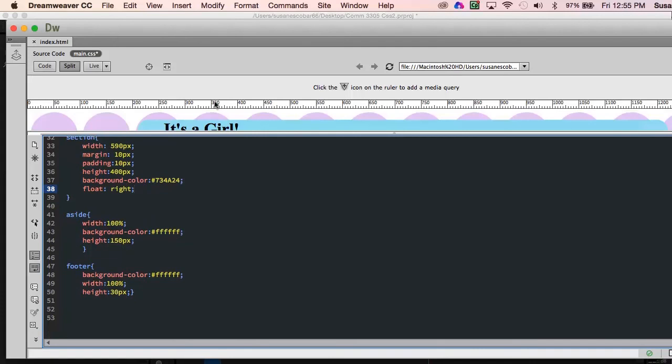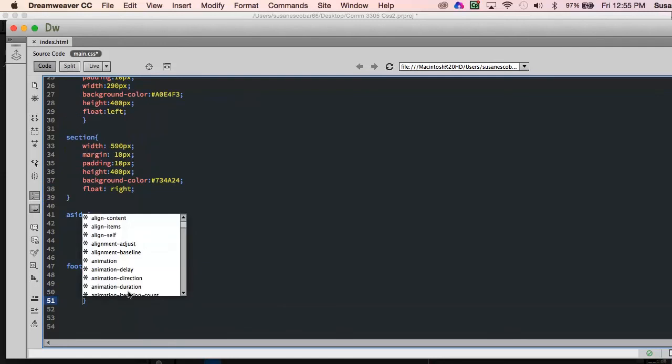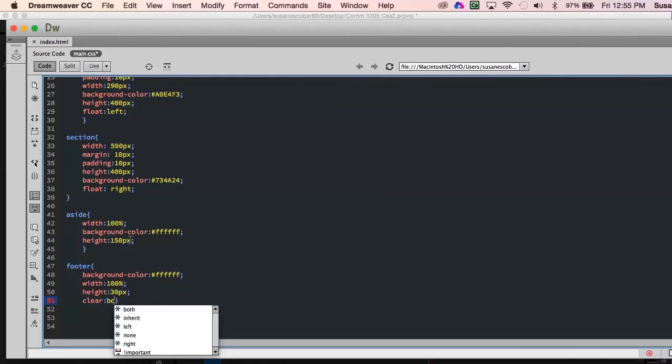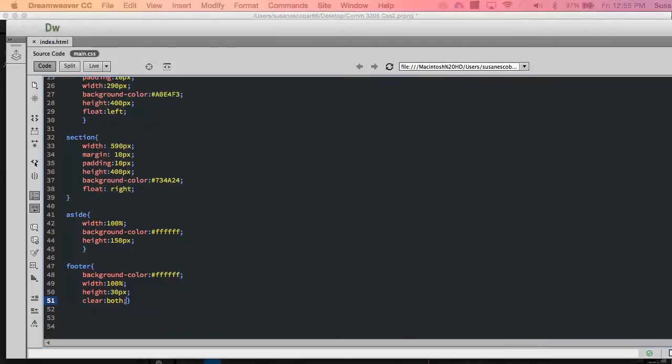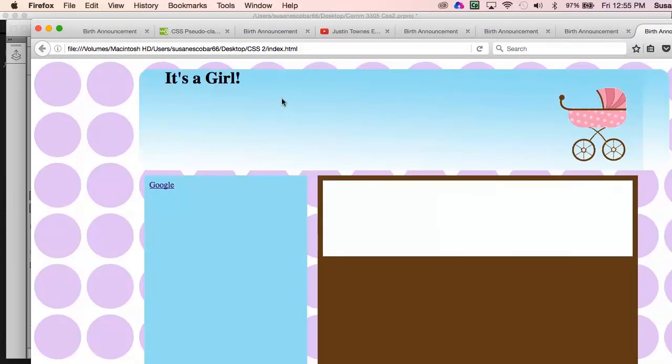My footer, hopefully we can see this. I know sometimes I run off the page. My footer, I'm going to say clear: both. Now if we go back here and refresh, now you can see that everything has fallen into place. This little white thing down here is my footer. So we have everything kind of working as it's supposed to do.